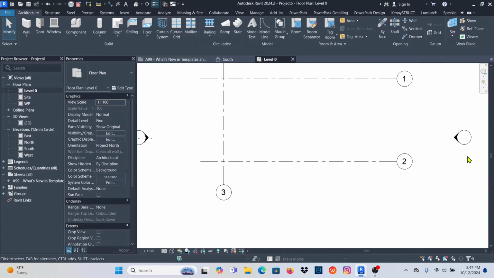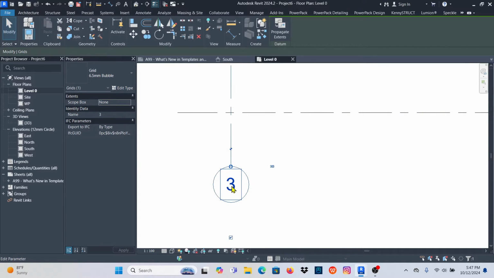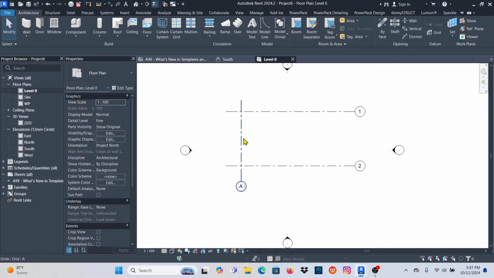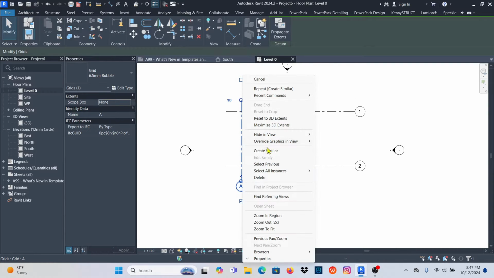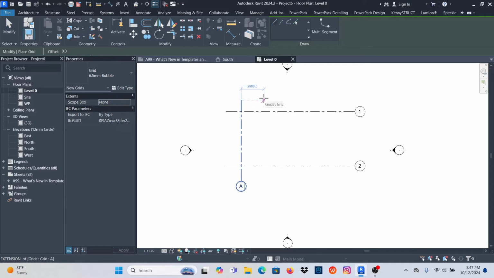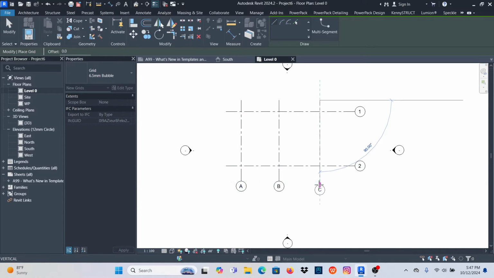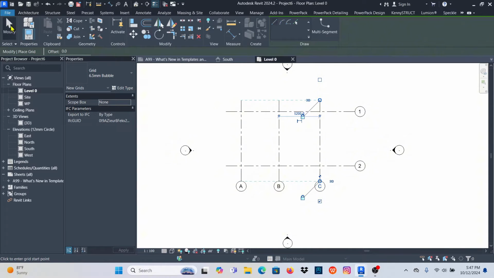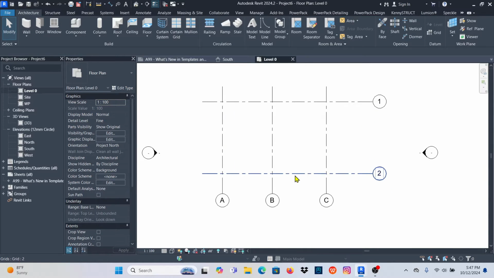Then from here, it will continue from the previous grid. But now you can change the naming. Maybe this one should be A. Click outside to change. Then select, right click and create similar, and you can have another grid wherever I want it to be, just like that. These grids can also be copied. You can do whatever you want. All right. Okay, so now again, the spacing is entirely up to you.